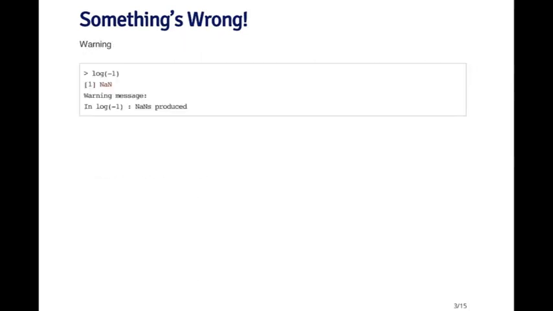So this is your basic warning, right? You take the log of a negative number. You can't do that, right? Now, notice that you get a value back. It's a NaN, not a number. But you also get this warning, which occurred after the execution of the function. And it just says that in log(-1), NaNs were produced, right?